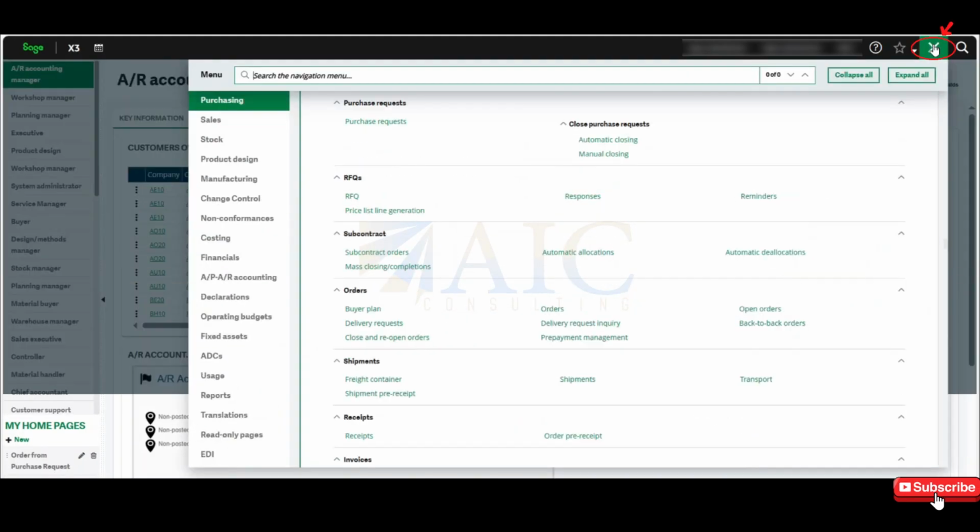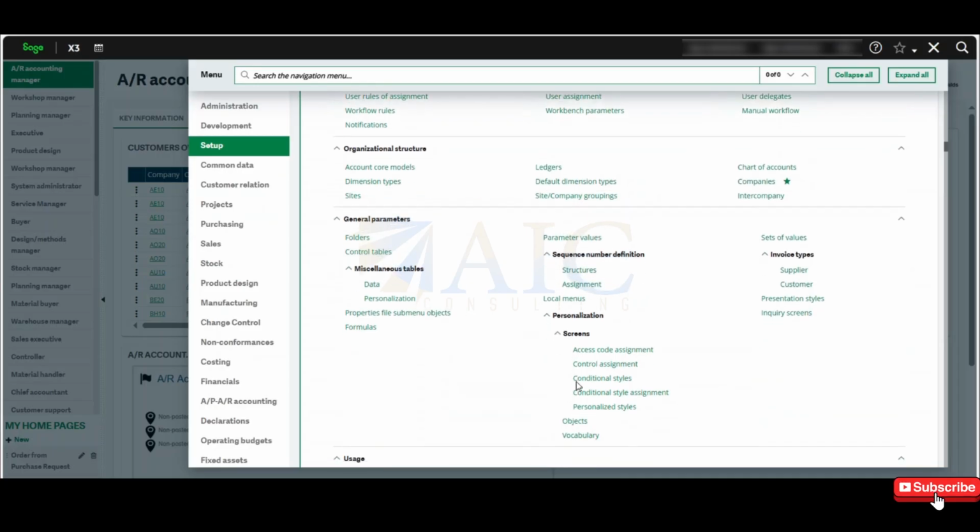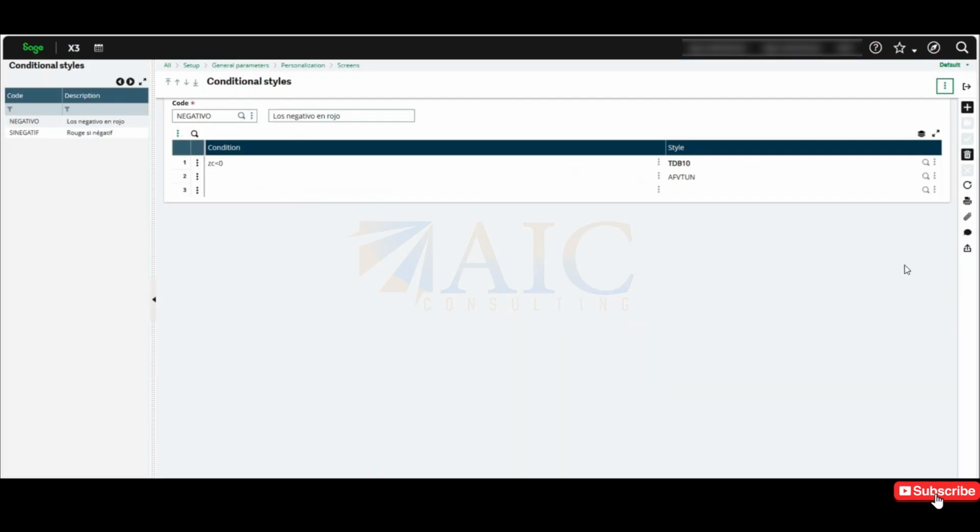Go to the navigation menu, then to the setup module, general parameters. Here, you'll find conditional styles. Open conditional styles. This function lets us create multiple conditional styles based on our needs. For our example, we need to apply a specific conditional style to the purchase order screen for both the received and invoiced fields. To add a new conditional style, click the New button.